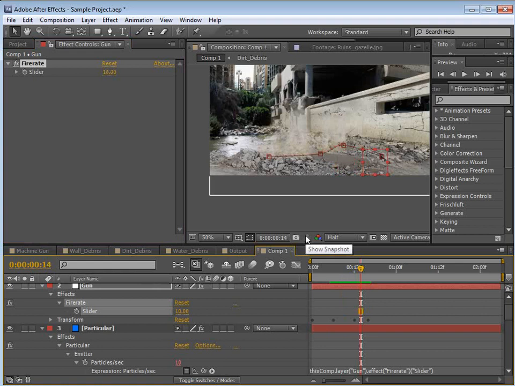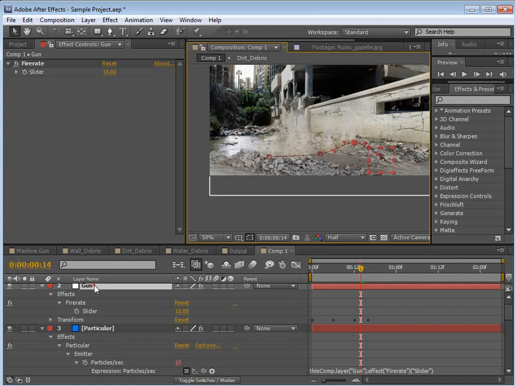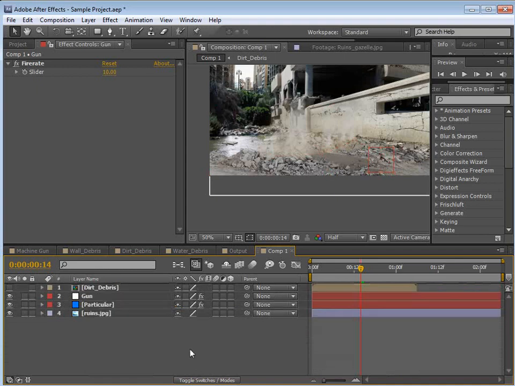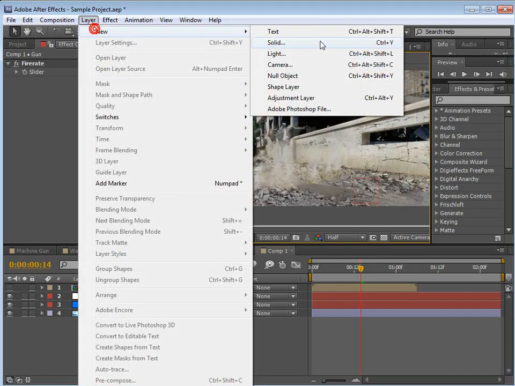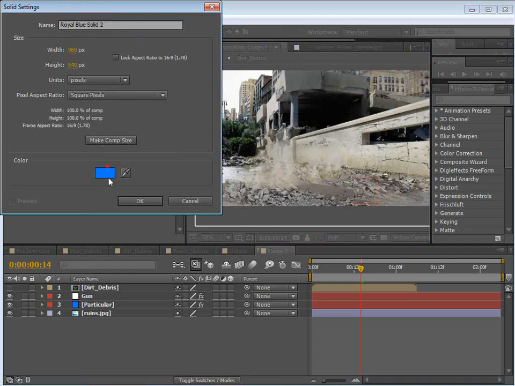The only problem is we want the gun firing to change depending on the surface that it's shooting. So we need to know what that surface is that the gun is pointed at. So we need to do some more expressions. But before we do the expressions, we need to define what areas of the image actually represent a different part or a different surface. So let's create a new solid, and we'll just make this red for no reason.